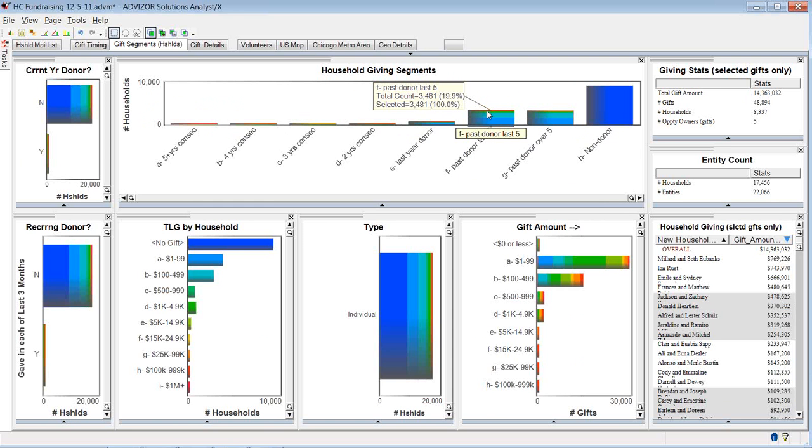A past donor in the last 5 years would be somebody who gave sometime in the last 5 years, but not last year. There's 3,000 of them. That's a pretty big number. This is a past donor over 5 years ago. This is somebody who gave more than 5 years ago, but not in the last 5 years. That's 3,000. That's a big chunk of my total household donors. I'm worried about that. Then here's the non-donors.